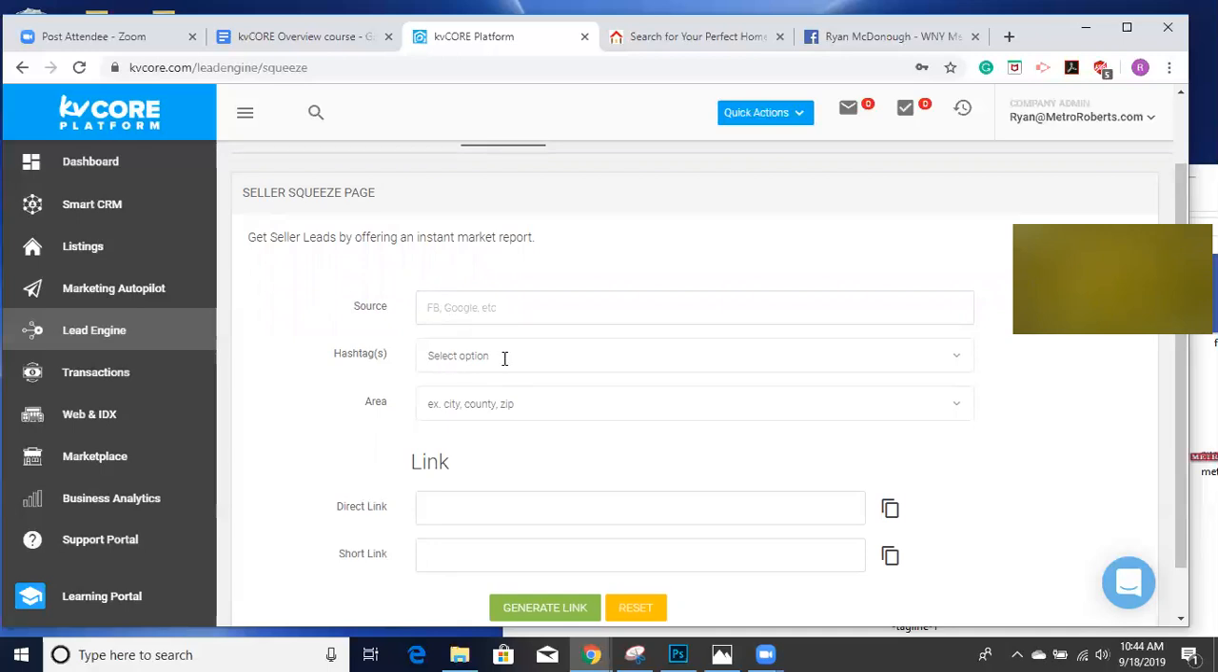Similarly, you would put a hashtag here, and then you would specify a particular area. So you would do zip code, the whole county, just a particular city or area. And then you create a link here, and you take that link, throw it on Facebook, and basically it will read something along the lines of, let's say you're doing a seller squeeze page for Lancaster, something will pop up that says the average home in Lancaster is going for $165,000. What is your home worth?